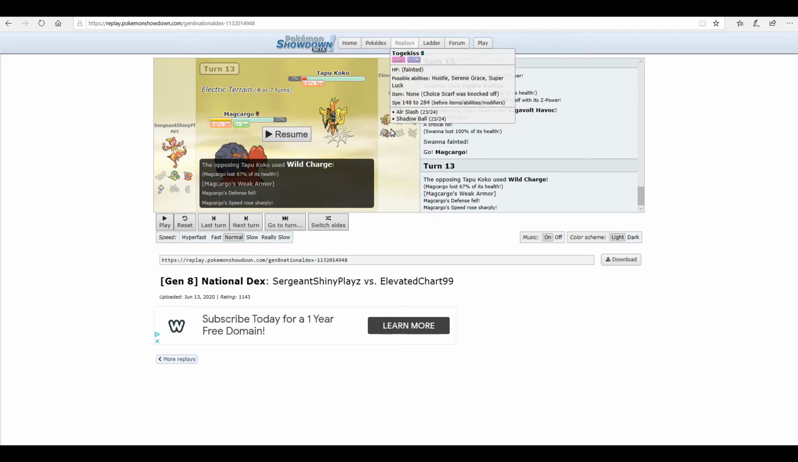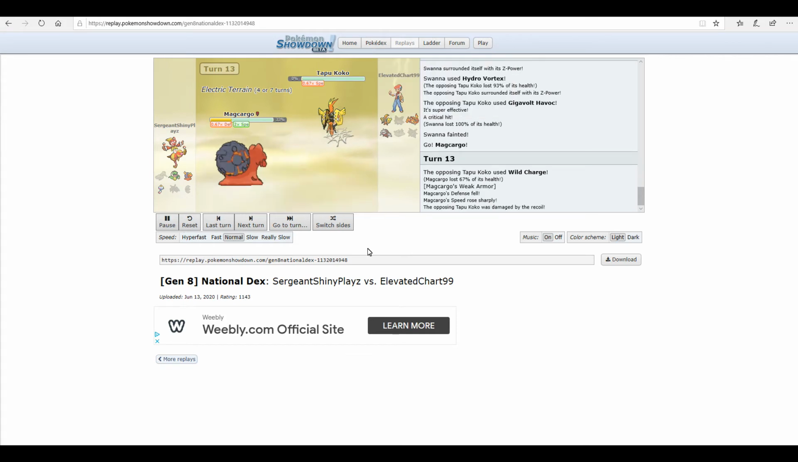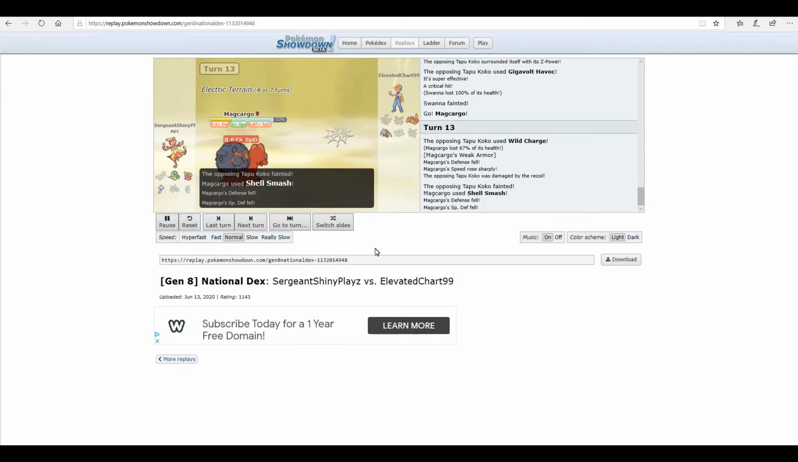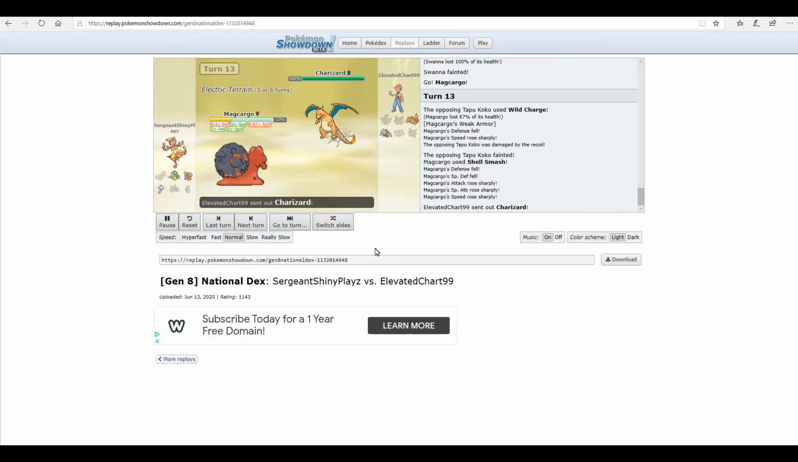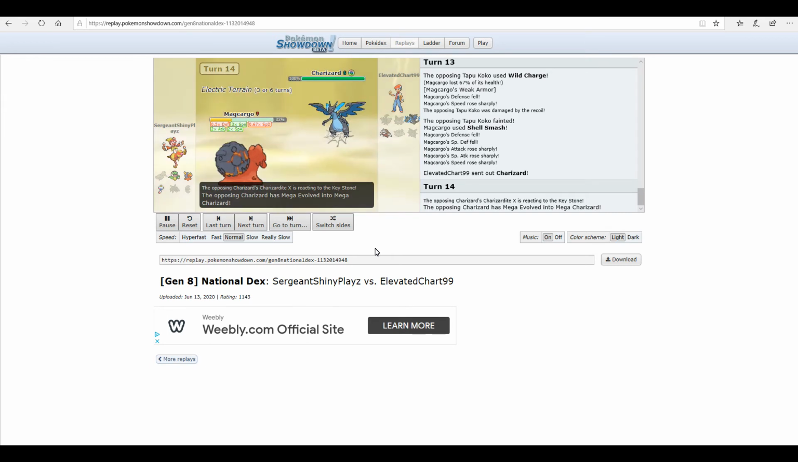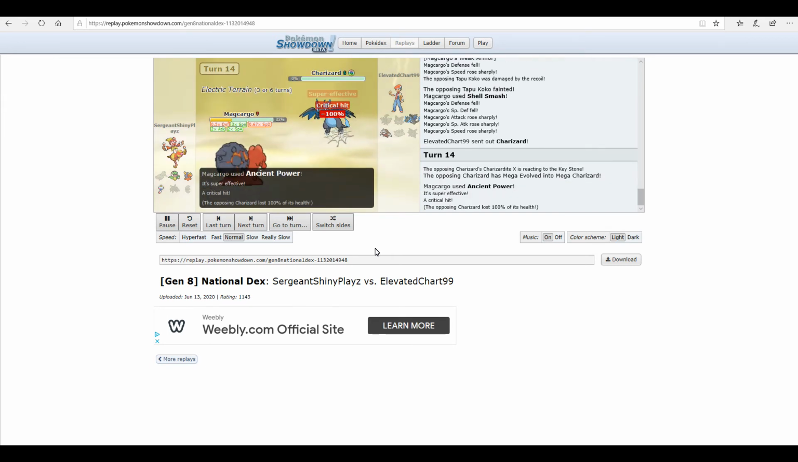So it goes down. I go for the Shell Smash, giving me plus 4 speed. Brings in Mega Charizard, but I go for the Ancient Power, and that is a critical hit one shot. And finally, in comes the Excadrill, and it just gets Earth Power through the face and gets obliterated.